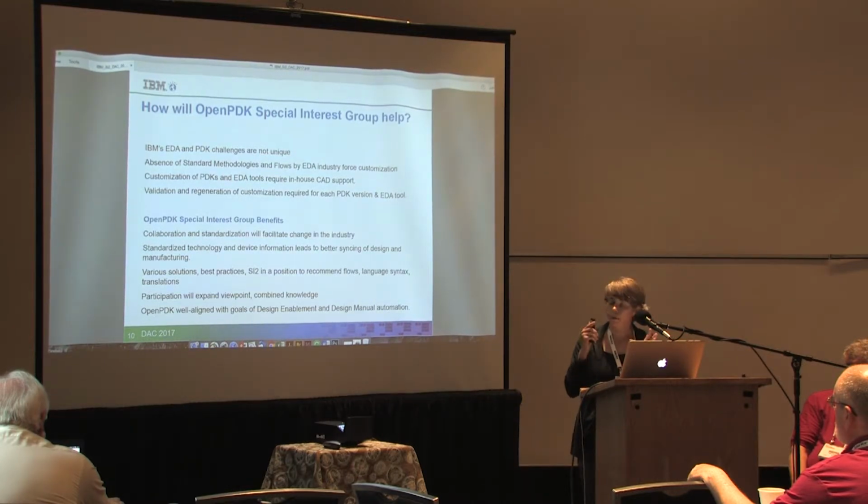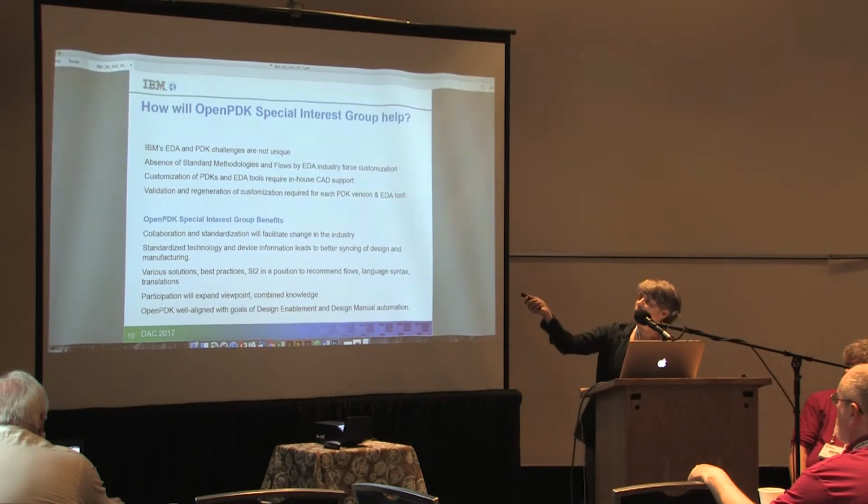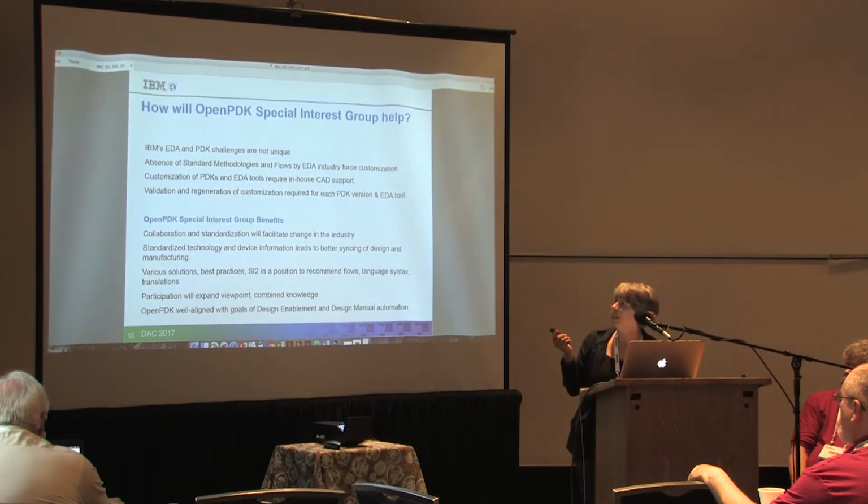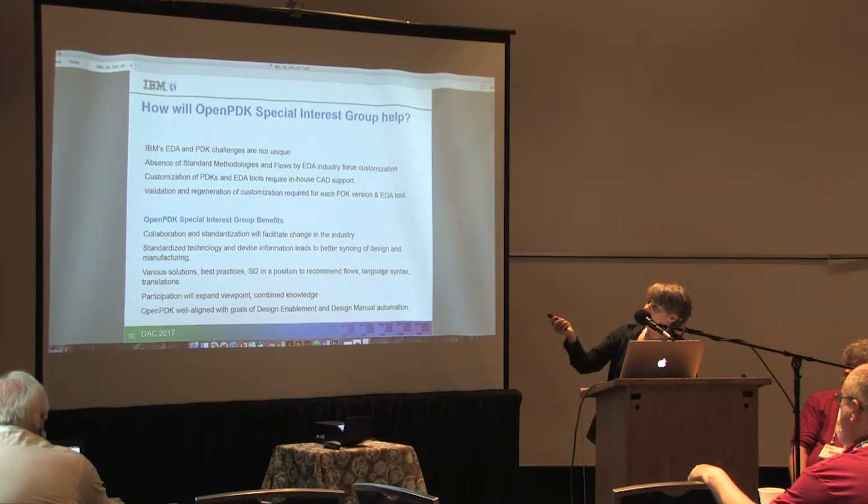open PDK standardization easier to implement our own solutions into that open PDK, and not have to worry about some of the small stuff. IBM's EDA and PDK challenges are not unique, which means everybody's had to put in their own custom devices. Everybody is interested in a single source verification code. And the absence of standard methodologies and flows by the EDA industry really does force customization for all of us.